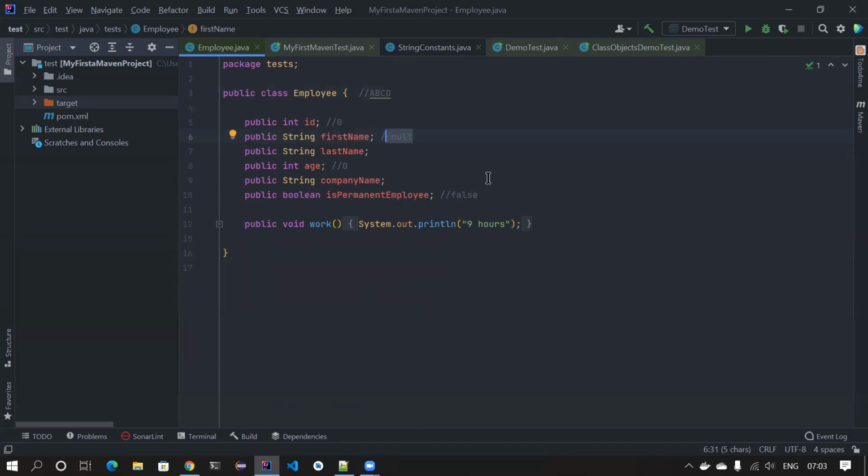So we have seen two uses of constructor, right? There are other uses also. That's what we are going to see today.